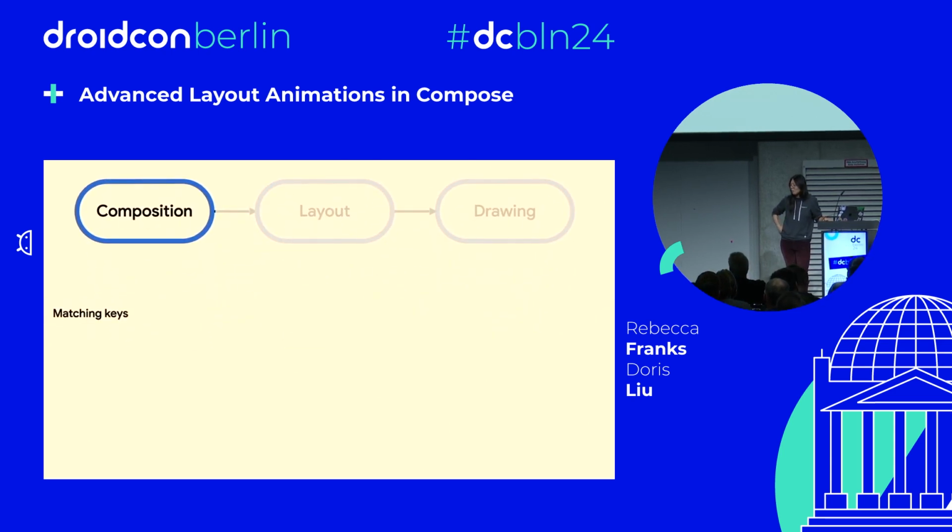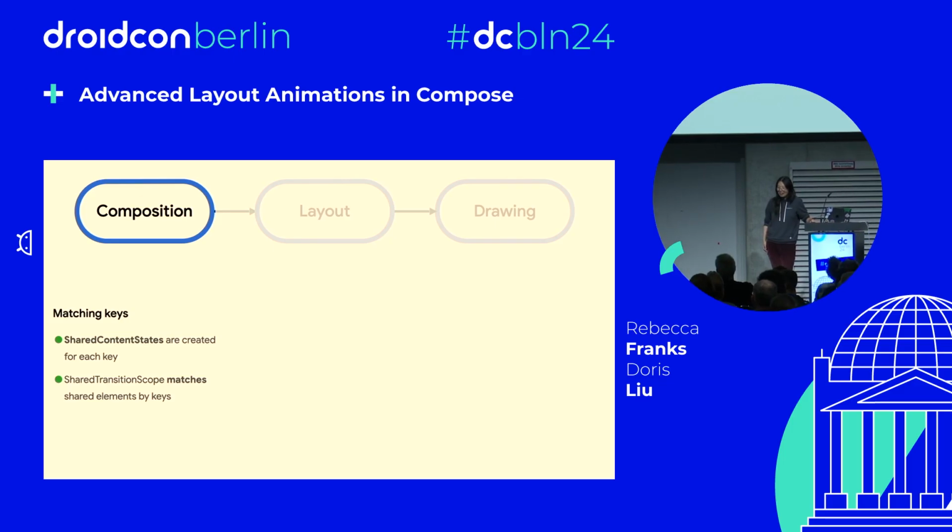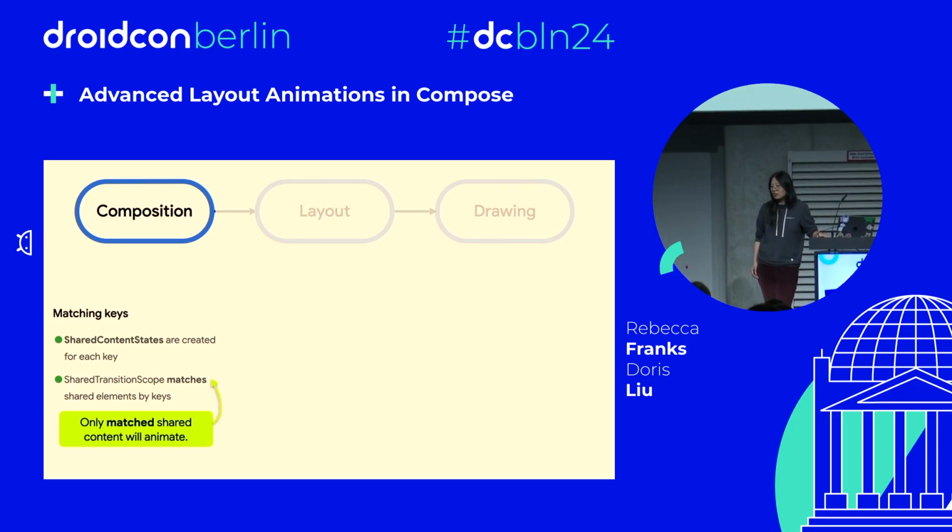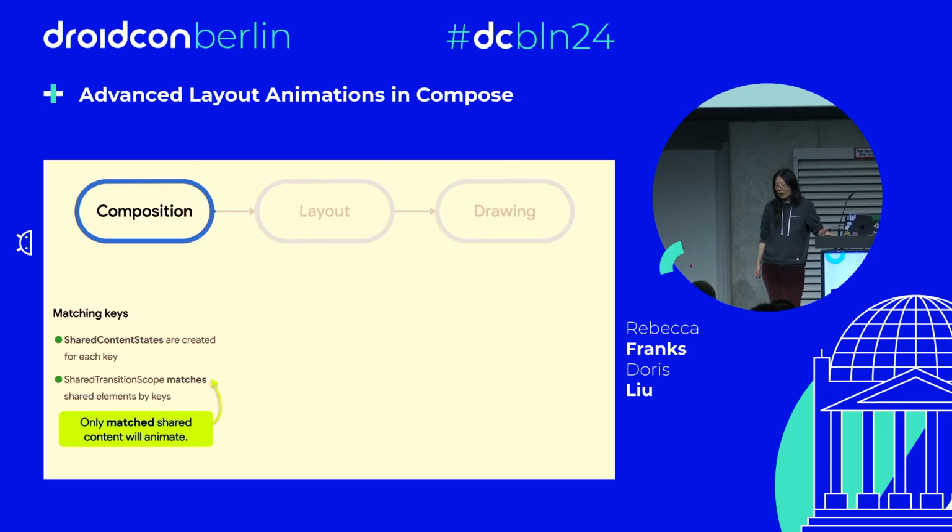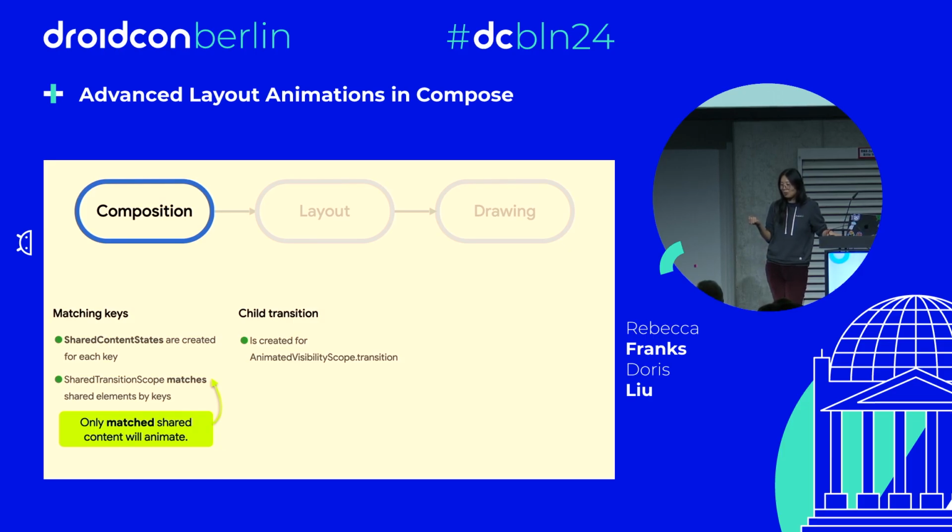During composition, we'll be matching keys. Shared content states will be created for each key, and we'll be trying to match these shared elements by their keys. This is all within the same transition scope. Only matched shared elements will animate or render in overlay, as you'll see later. And we'll also create a child transition. This is specifically the child transition of the animated visibility scope that you passed to the shared content. And the child transition will be initially empty during the composition stage.